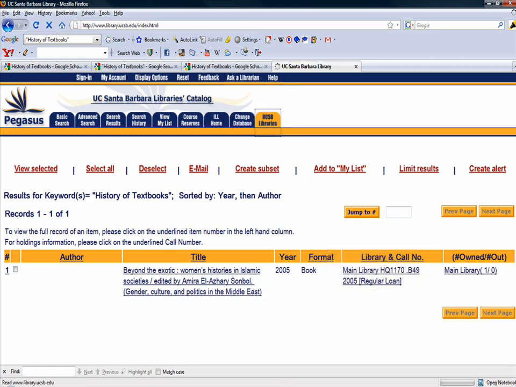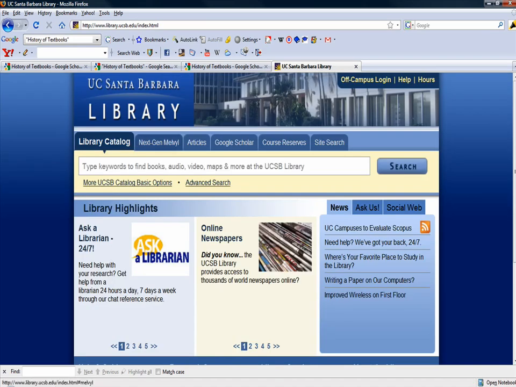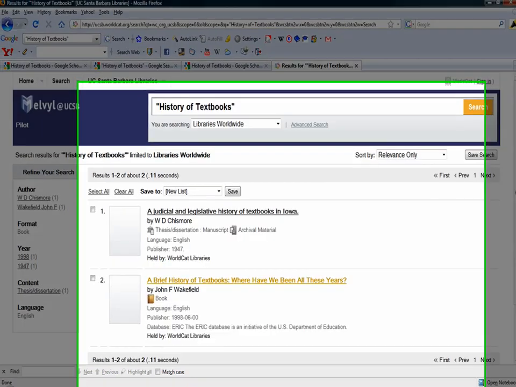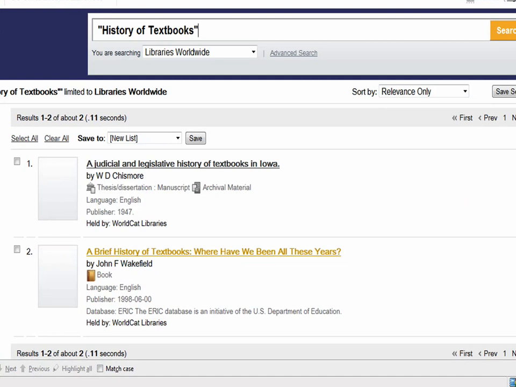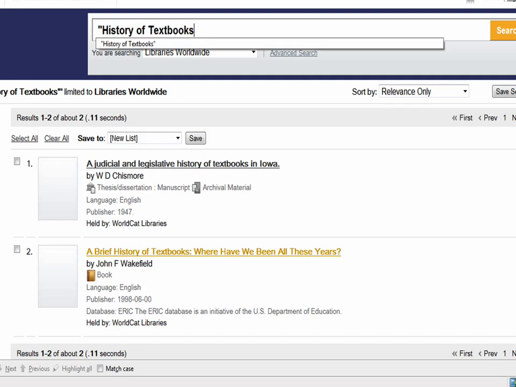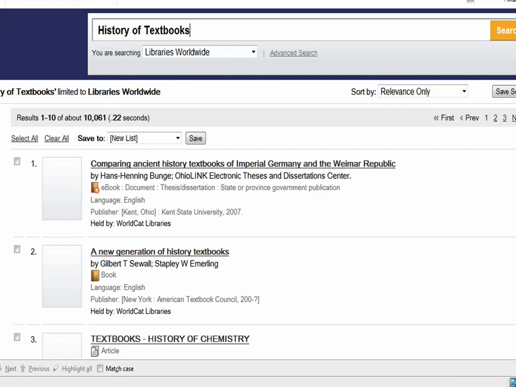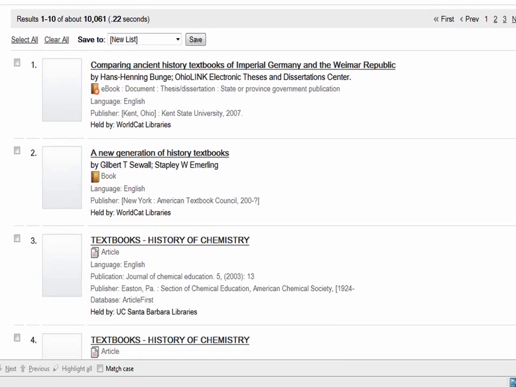If we go back to the home page and simply slide over one tab, Next Generation Melville, go ahead and type those search terms: history of textbooks, quotation mark. And we're in luck. A brief history of textbooks. Where have we been all these years? We may also want to try our search by taking out the quotation marks, just in case there's a book called History of American Textbooks, which could be helpful. We get over 10,000 results, but we can scroll down looking at titles and see if any books are relevant.